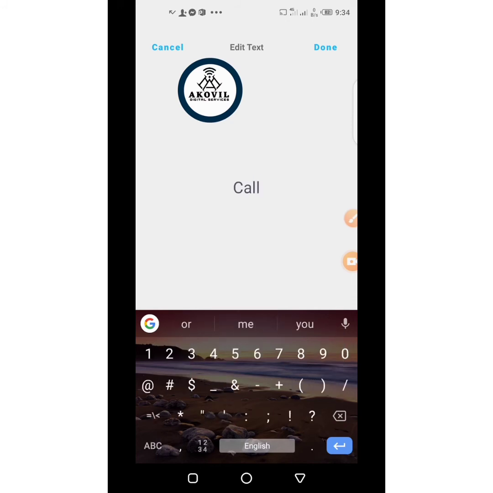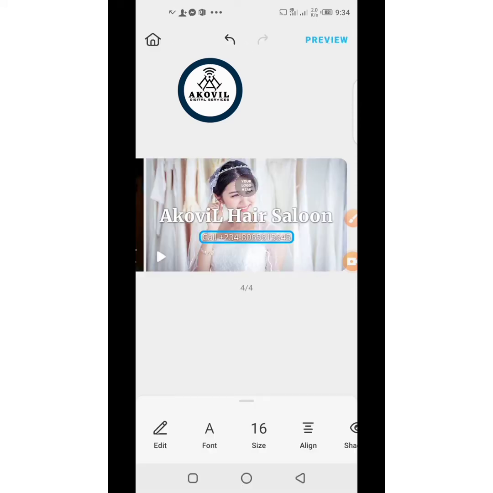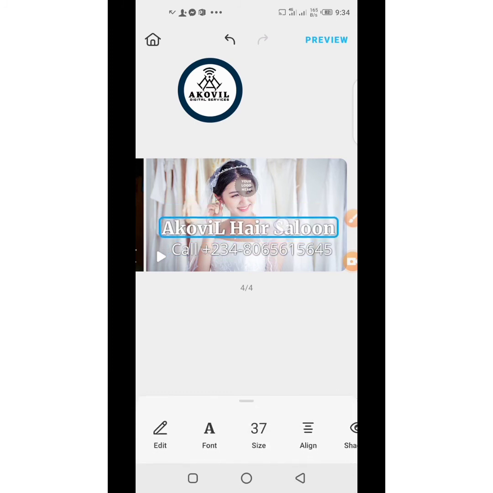Then perhaps I will put +234, then dash 8065615645. You can actually call this number if you need my services. Okay, done. Then you can see you can actually click on this and expand if you wish. You can change the color. Just come down here, you see some features there. A whole lot of things you can do.